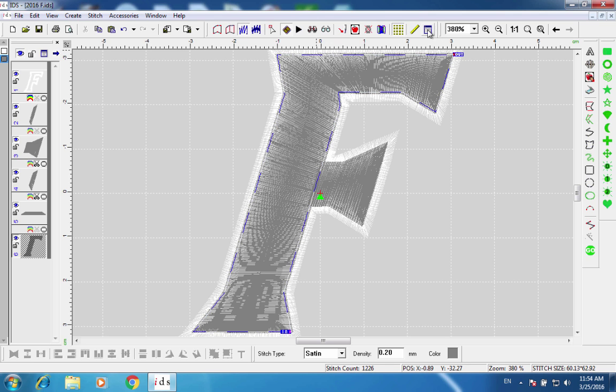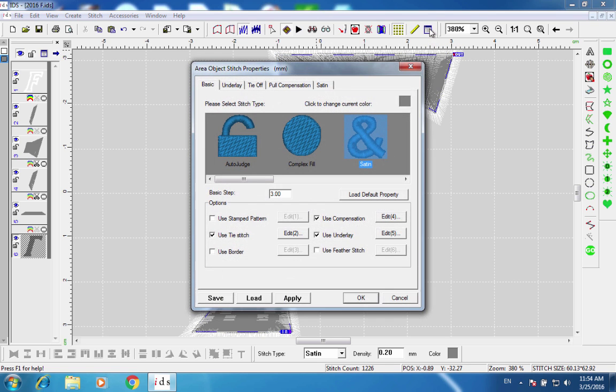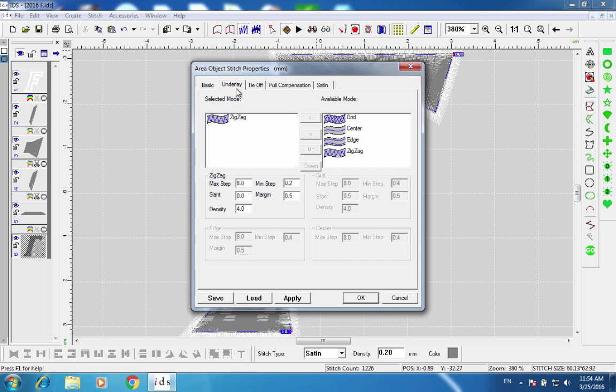So let's change the settings in this guy. And with it selected, we're going to go to the stitch settings. We're then going to go to the underlay tab. We're going to take that zigzag out of there. So let's go ahead and select zigzag, bring it over to the right, take the edge and bring it over to the left. So that's what's going to be selected. We're going to change that maximum step to 2. And we're going to change the margin to 0.2.